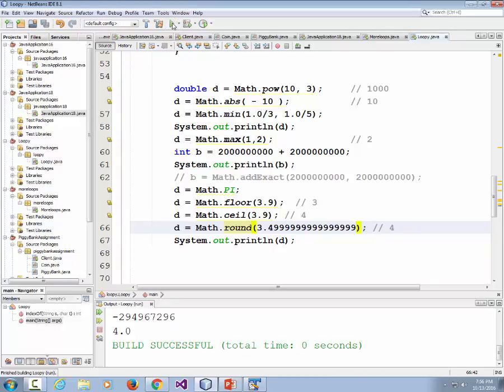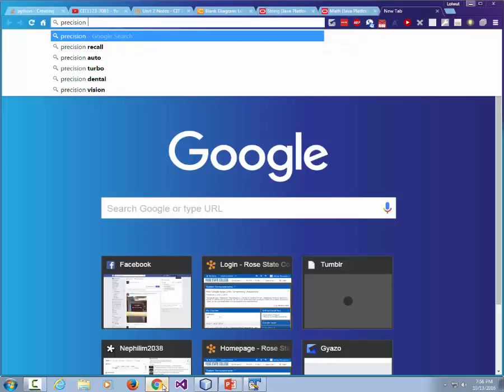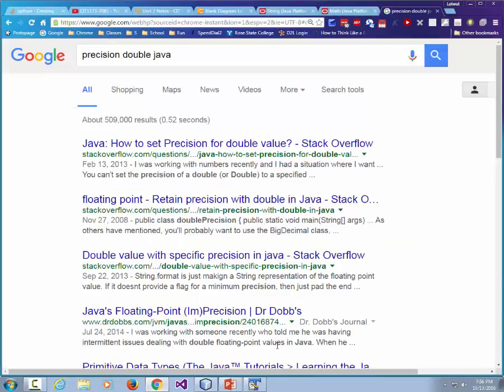That'd be a question to ask Stack Overflow. So the number of 9s is 1, 2, 3, 4, 5, 6, 7, 8, 9, 10, 11, 12, 13, 14, 15. And then we have 16 and 17. What is the precision of a double in Java? How many characters does it support?